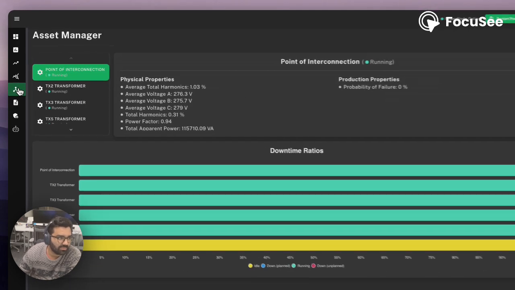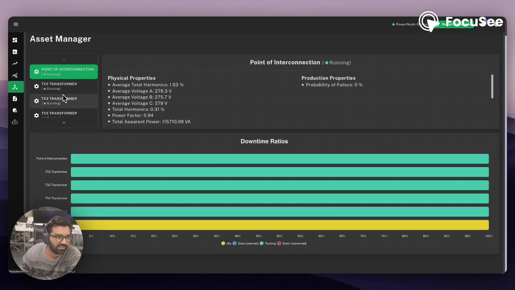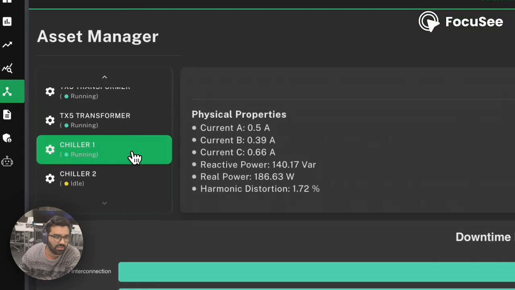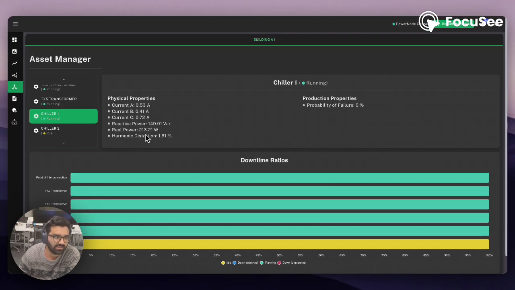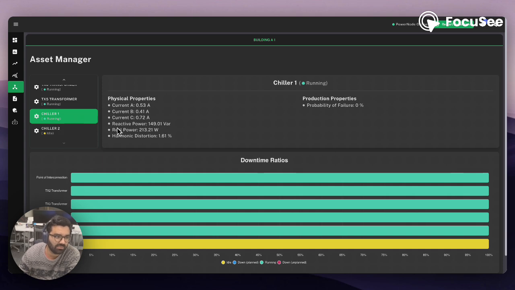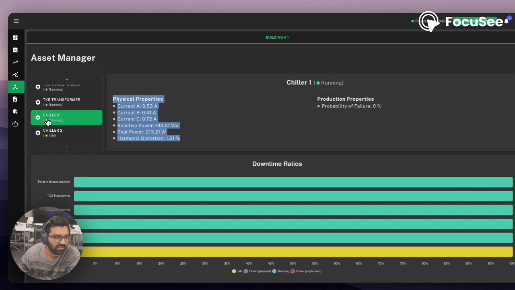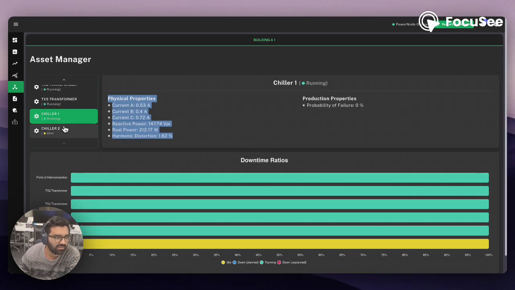Now jumping to the asset manager. With the asset manager, the idea is to have a different view that is different from the real time to show information that is asset specific. So this means that we're not only capturing what our metering equipment is capturing, but also information that we can obtain from legacy systems, such as our building management system, which is typically used in HVAC systems like the ones I'm showing here.